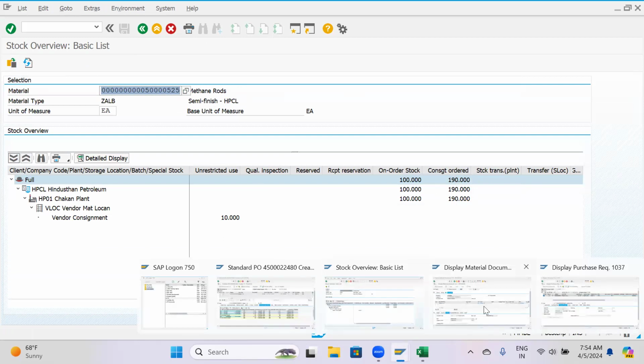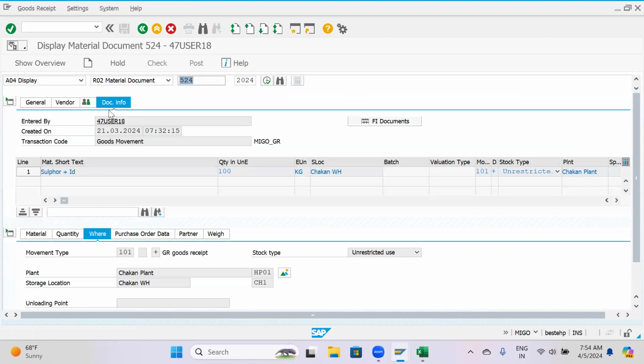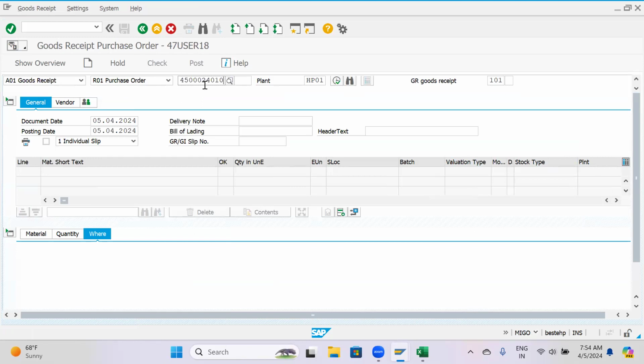So you go to the MIGO screen here. You give the PO number, enter.